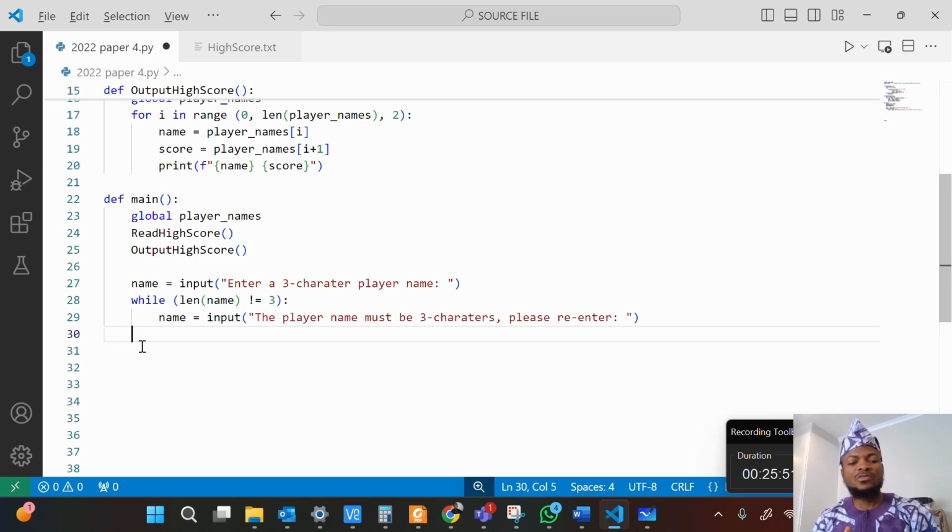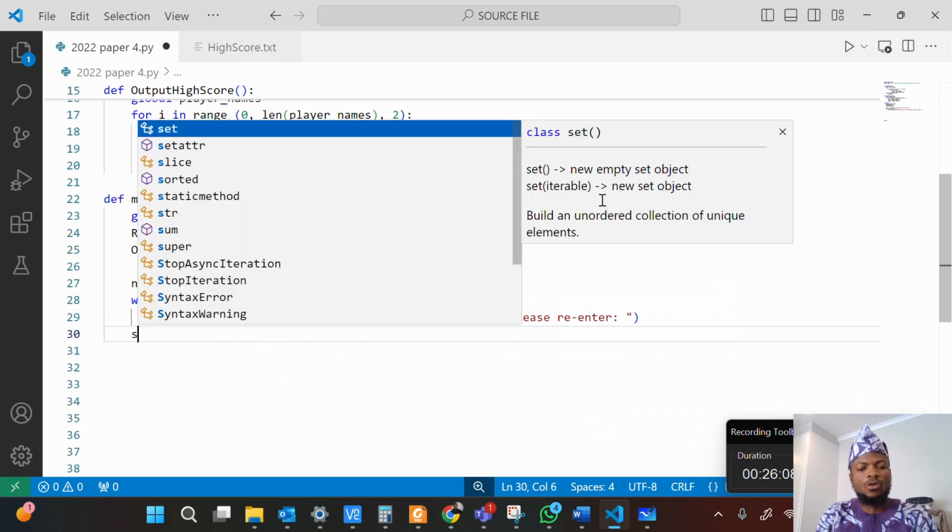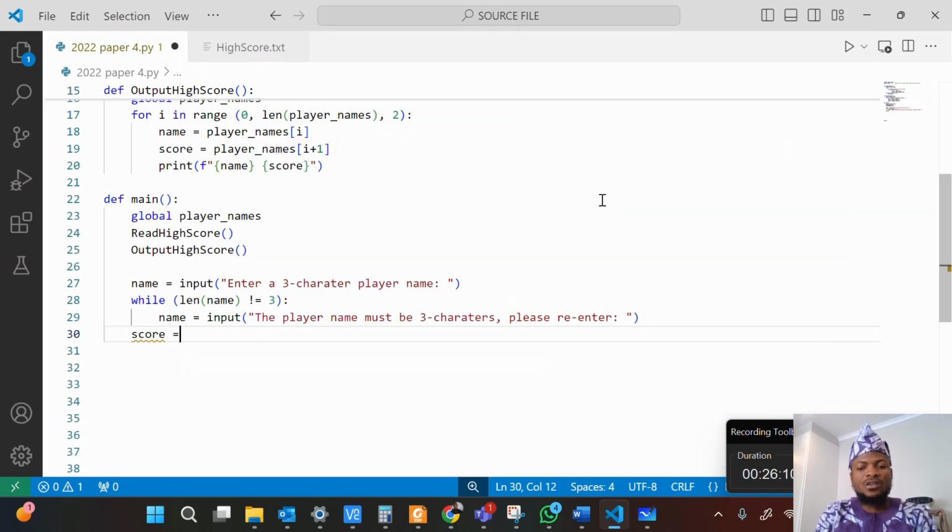So that is how that will work. So that has been validated. It says amend the program name to input a 3-character player name. This has been done. An integer score, which must be between 1 and what? 100,000. So you must also enter an integer score as well. So you now say score.